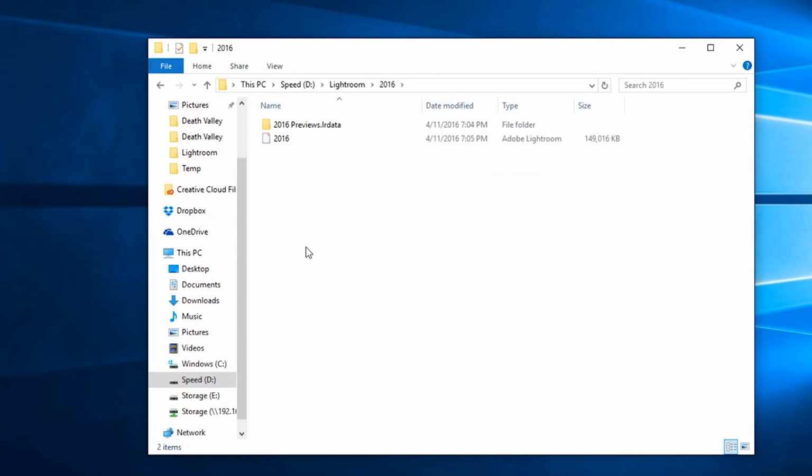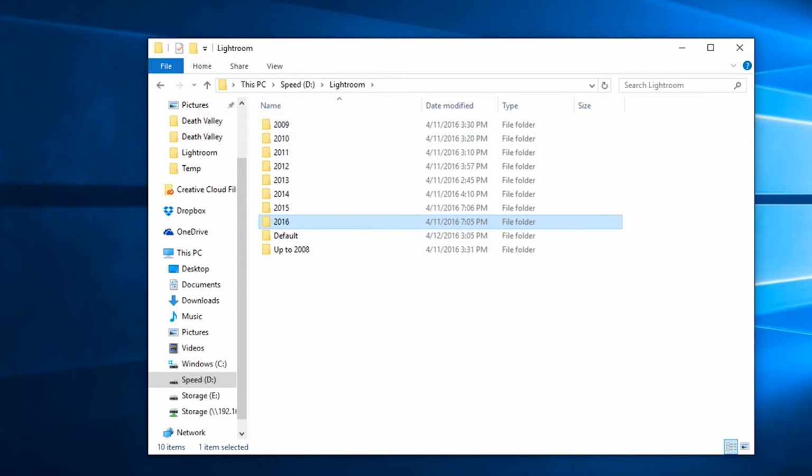And if I click on 2016, for example, this is the actual Lightroom catalog file, and then these are the previews that Lightroom generates, and it stores in a separate folder. Let's take a look now at the actual photos.